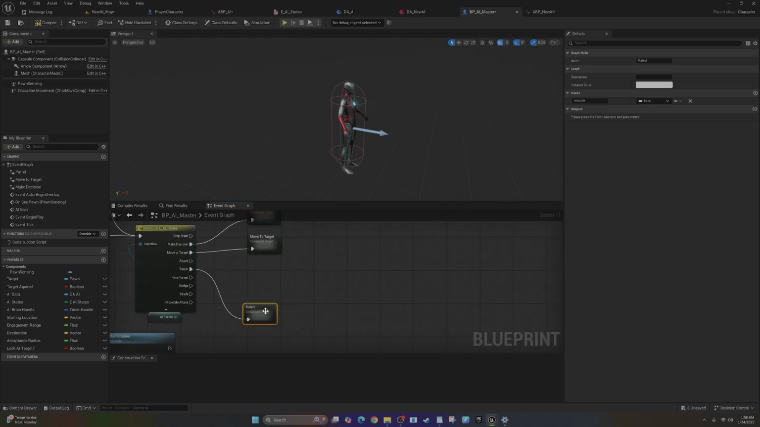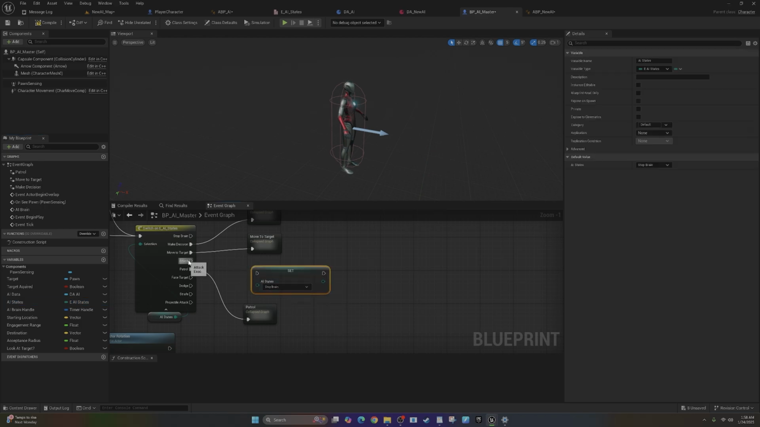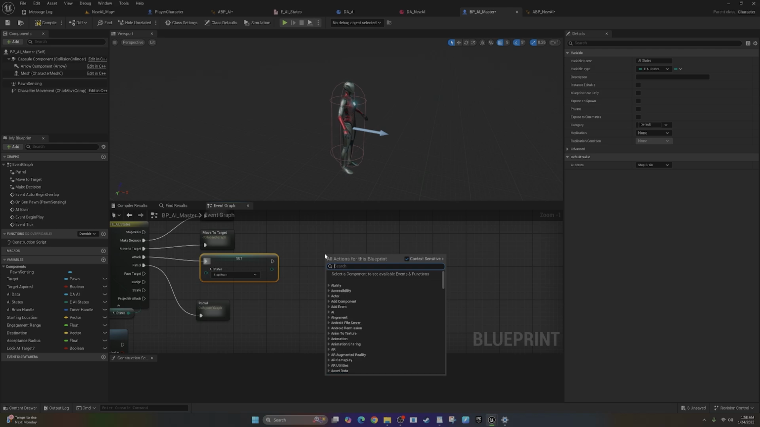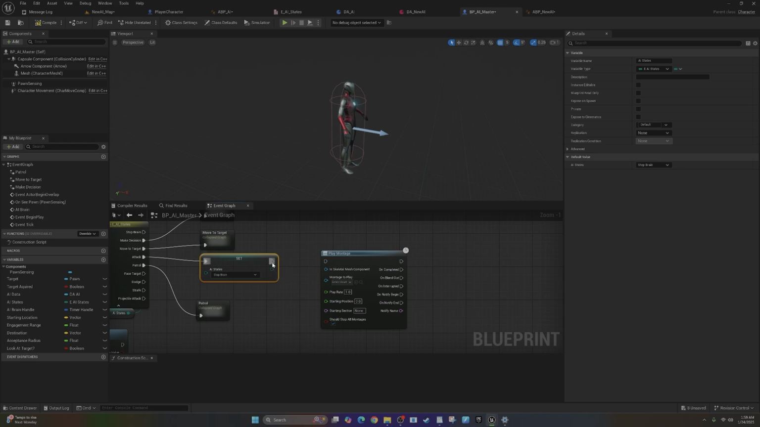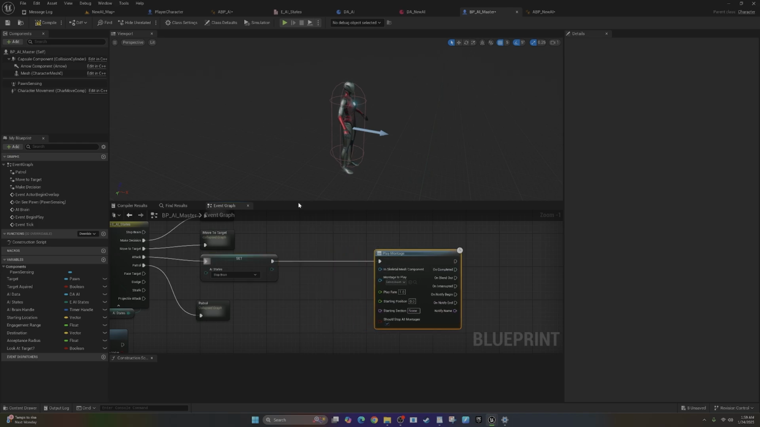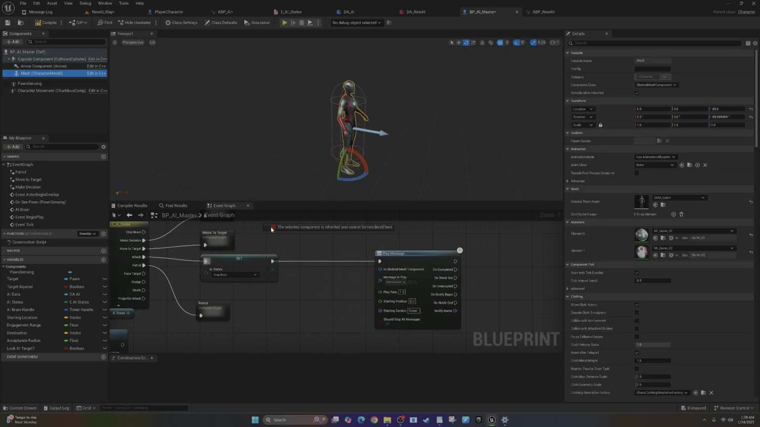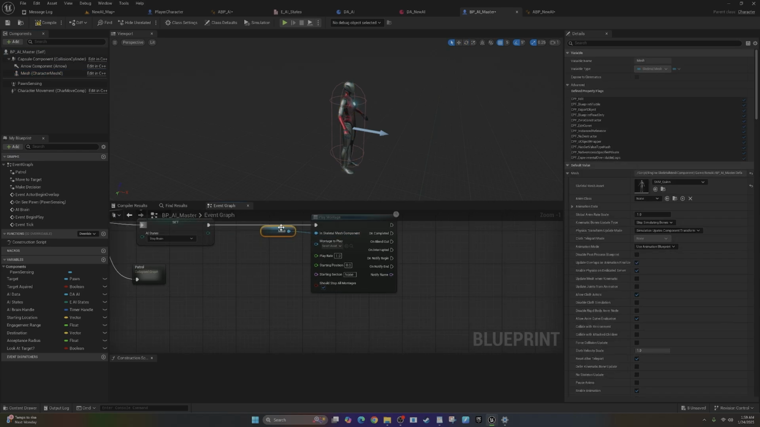So out of our attack, we want to make sure to set our AI states to stop brain. And then we want it to play the montage, so we'll search for play montage. I like to use the play montage node instead of the play animation montage because we have a little more control with it. Let's go ahead and assign our AI skeleton to the montage.